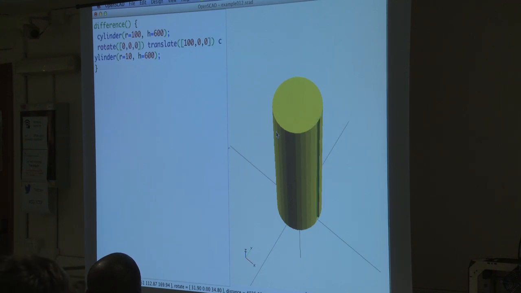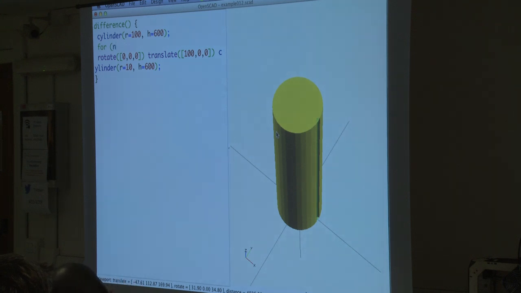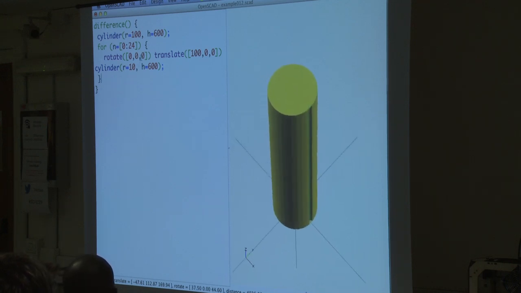Really good. But I want 24 of them. And that's where we have something called loops. I can have a for loop. So I say for flute number, I have 24 of them. So I have 24, but they're all on top of each other. So I want to change the rotation of each of them. Each of them should be n 24ths of a circle, so n times 360 divided by 24. And we get them all.